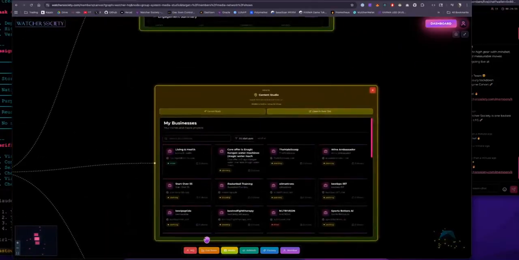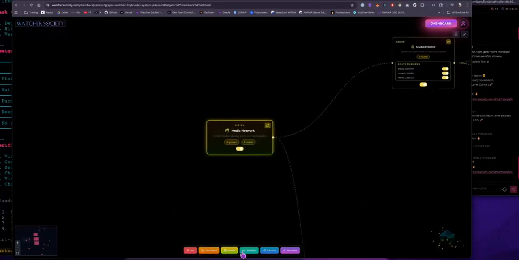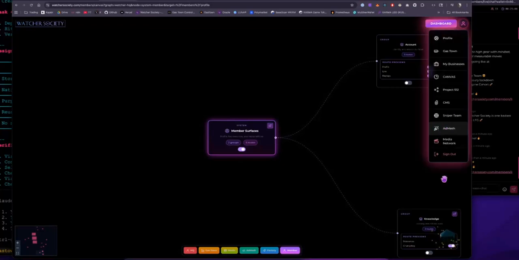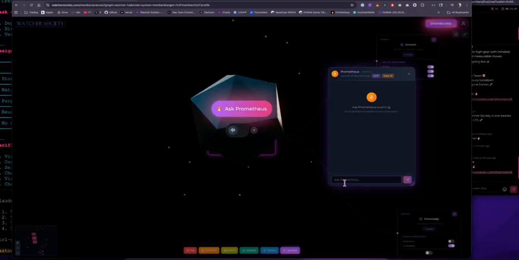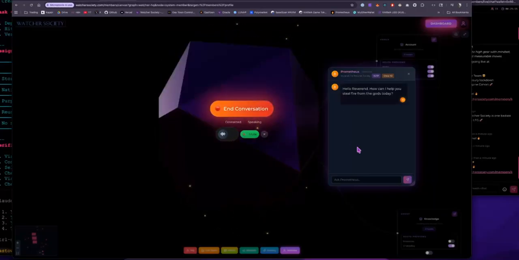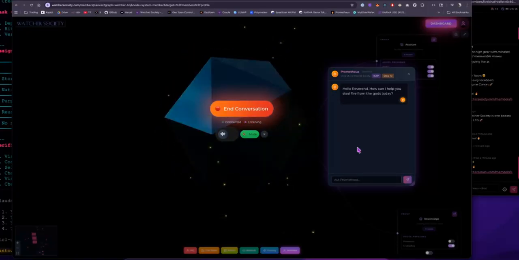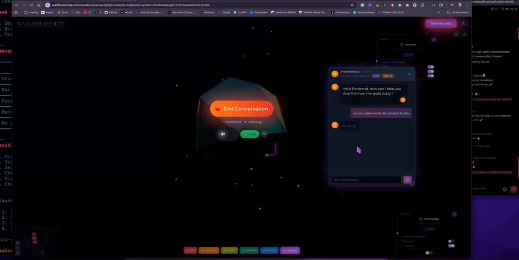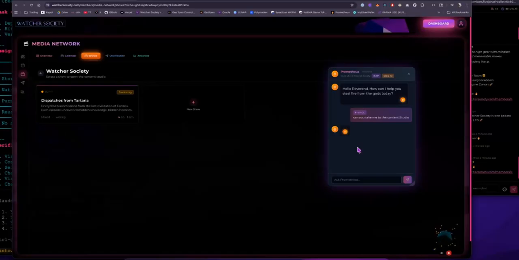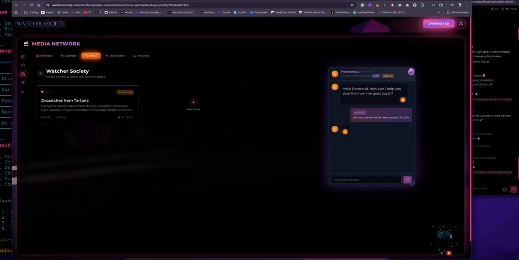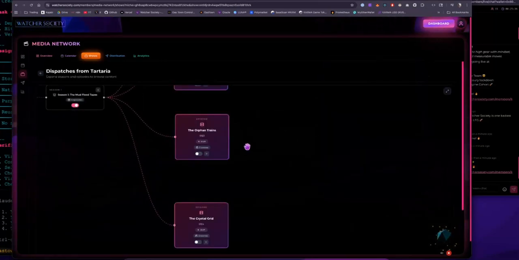And if you forget where you are, you can just come down here, Gastown here. Or you can always just come back up here, and the old stuff is always there. And additionally, I'm pretty sure this is all attached. Let's see here. Where can I ask? Hello, Reverend. How can I help you steal fire from the gods today? Can you take me to the Content Studio? Yeah, so it's still tied into this old, I say old, it's just a different UI here.